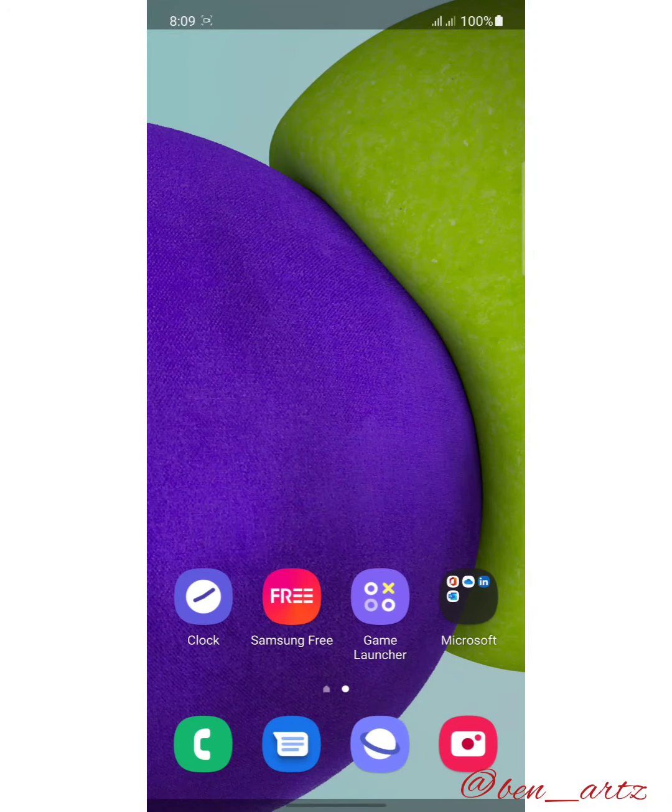So this is a video basically on how to import your image to Autodesk Sketchbook. If you want to import your image to Autodesk Sketchbook, there are two ways of doing it. Number one is you close the application and go to your gallery.